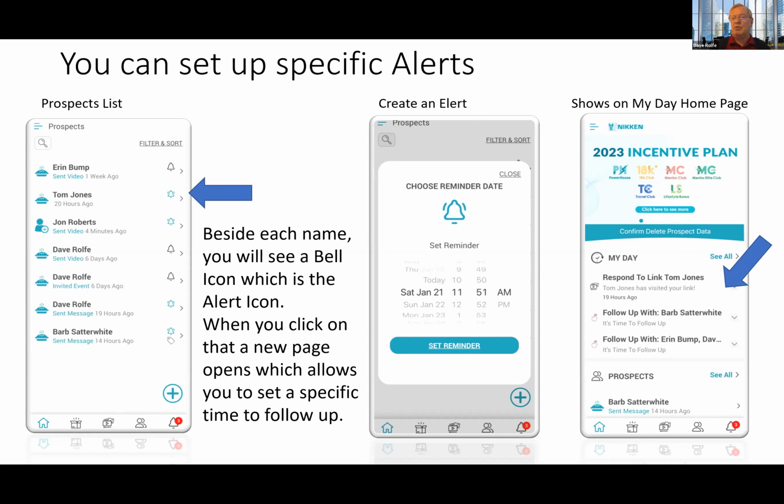So let's say you add the new customer, and we're doing Tom Jones here. So we added Tom Jones, we click on that Tom Jones name, and the new window opens up, and let's create the alert. Alert, oh, look at that, there's a typo, alert. Anyway, it does sound like that, but it's not spelt right. Anyway, we'll deal with that later. So there you get to choose the reminder date. So you can put Saturday, January 21st at 11 a.m. and then set the reminder.